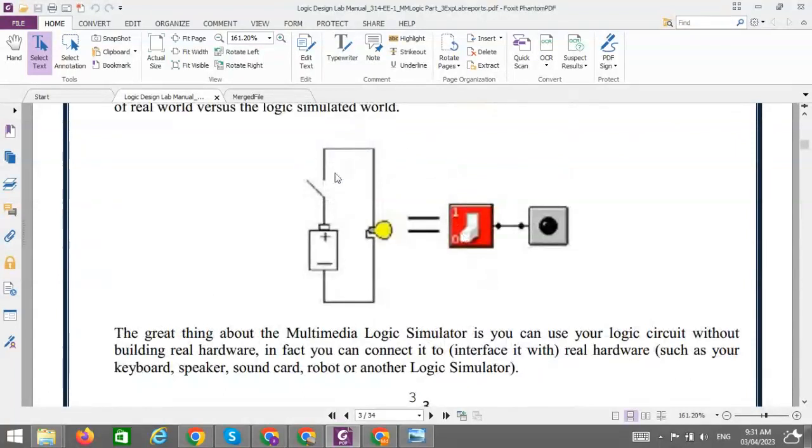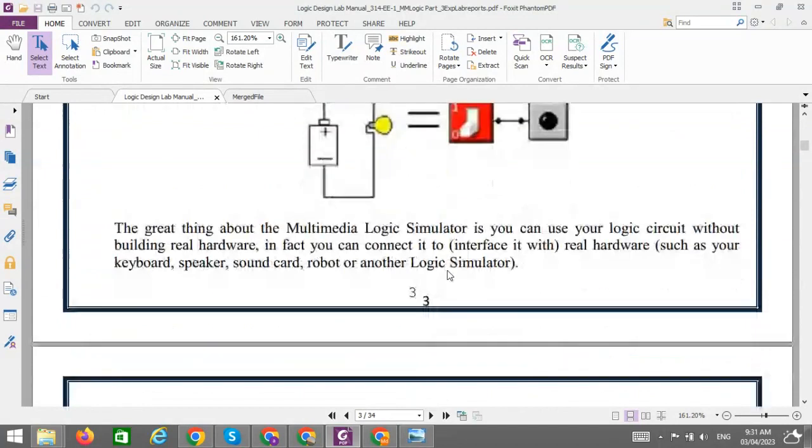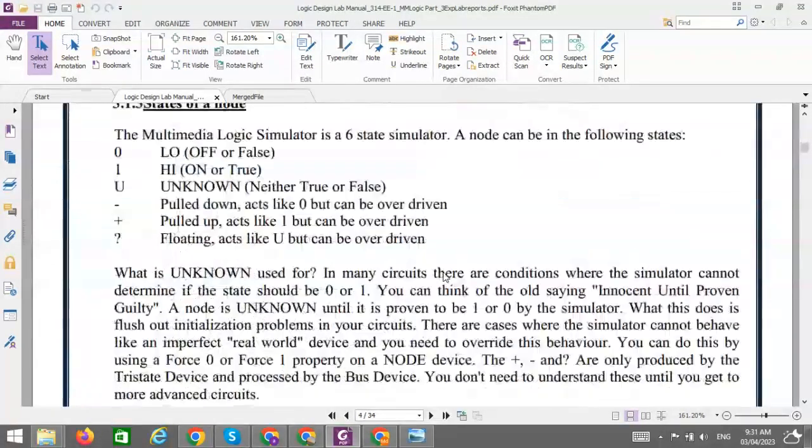This is an example where you have a battery and a light, and the circuit is connected, but it is an open circuit. When we close it, then the light glows. You can do this with the help of the simulator, with a switch as an input and an LED. Just connect it, and you'll get the light. I'll be showing you this in the experiment.